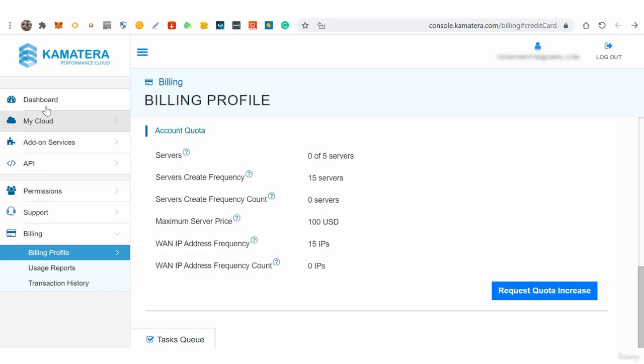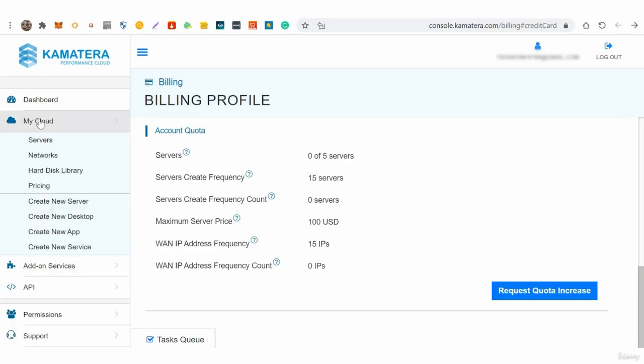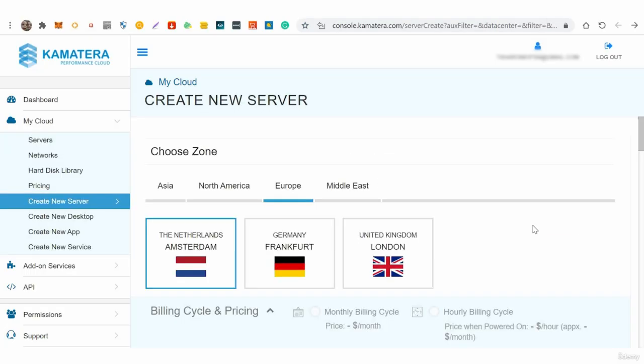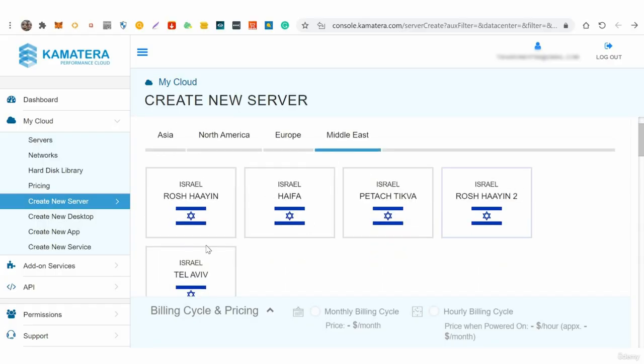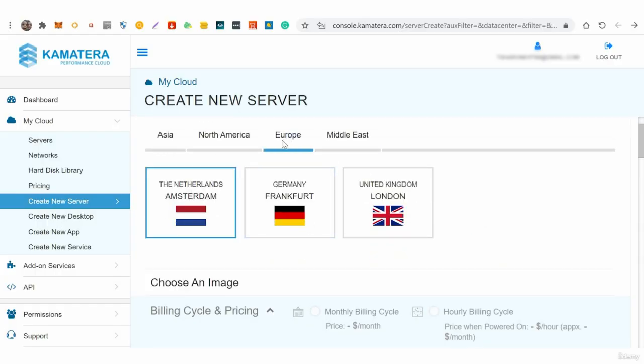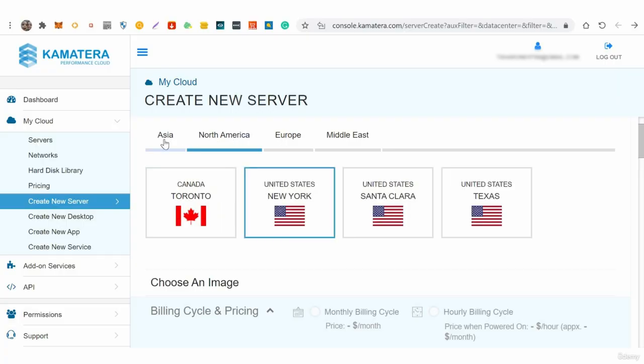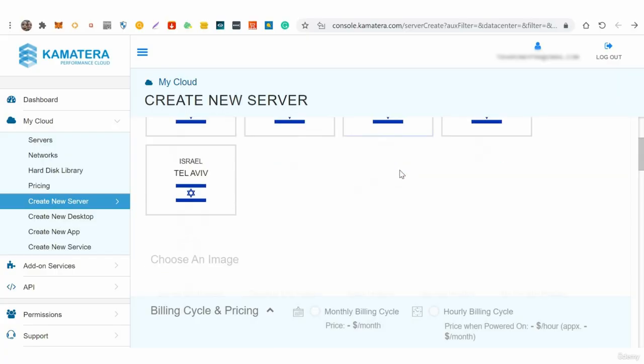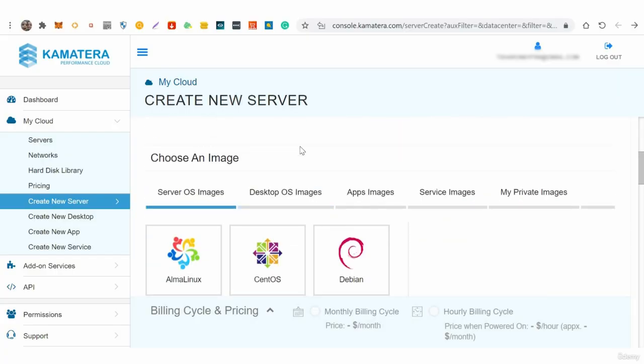So after we've created an account, we can go to My Cloud, click on servers, and then from here, we're going to create a new server. Now choose your zone. If you're from the Middle East, you're going to choose your zone from the Middle East. From Europe, you can go ahead and select the countries offered there, North America, as well as Asia.